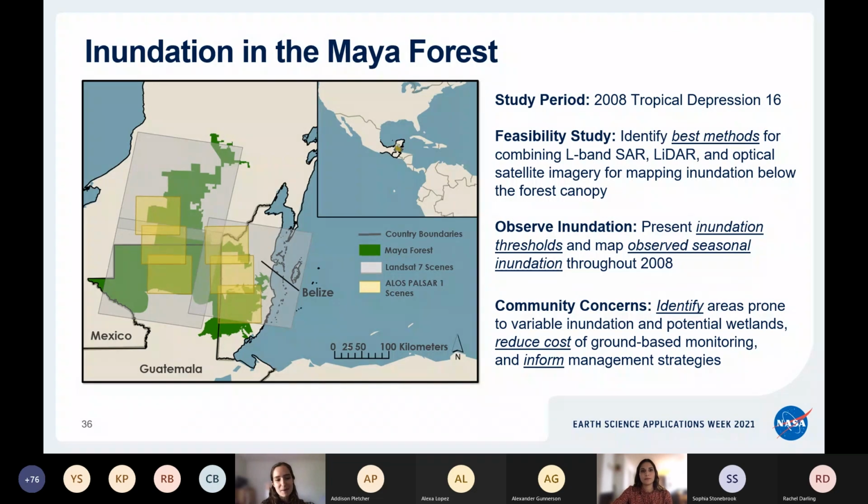But the problem is that monitoring inundation on the ground, not even to mention in a very dense tropical forest, is really hard and really expensive. So our team then focused on investigating the best combination of methods and data for detecting forested inundation using satellite observations instead. Next slide.